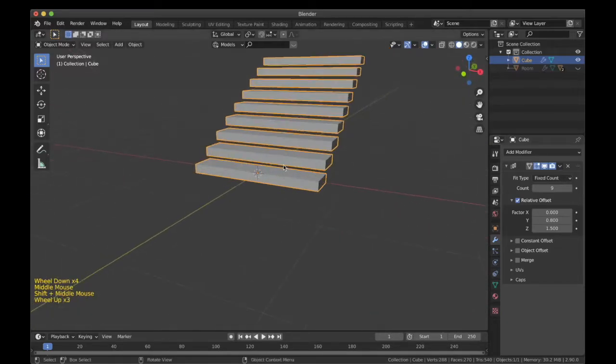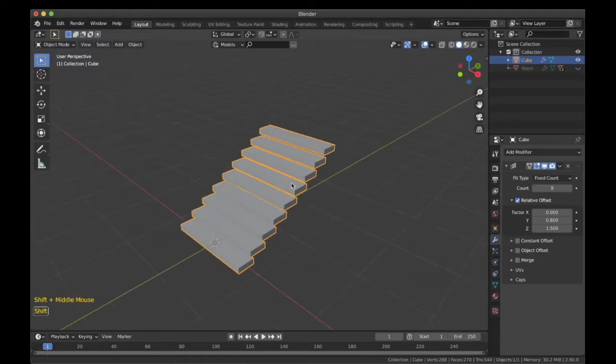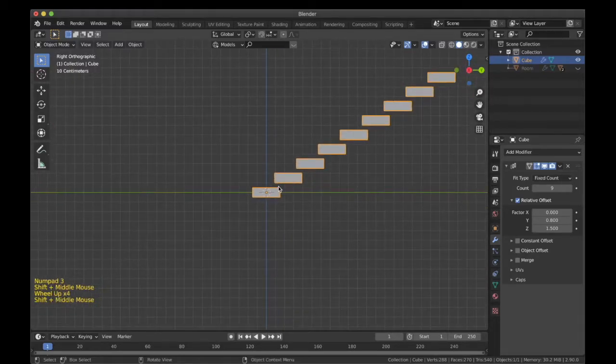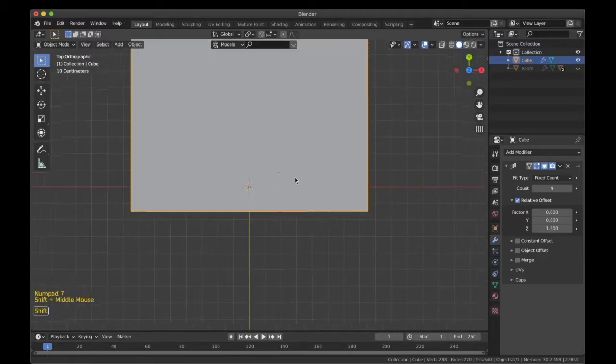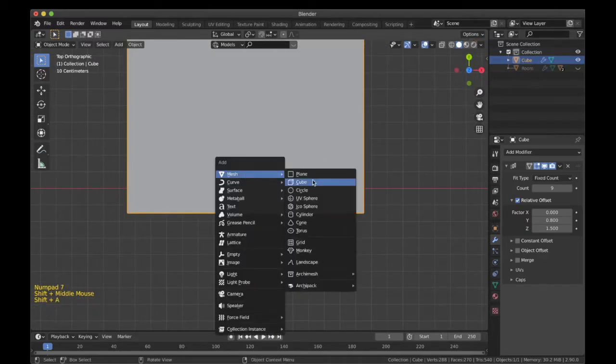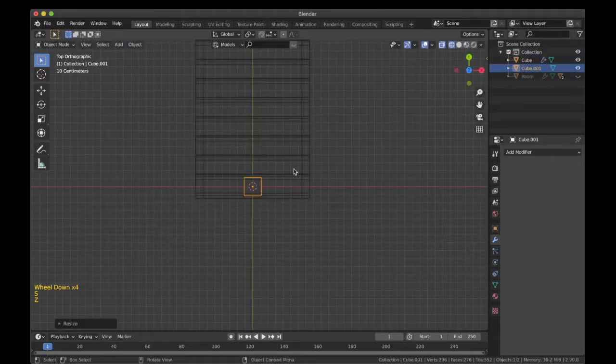The best advantage of using an array modifier is that whatever change I do to the basic step will get changed in every step over here until I apply it. Now in the scene you can see there is some space between the steps, which will be covered by a basic support, and for that basic support I will just draw a cube over here and then scale it down.